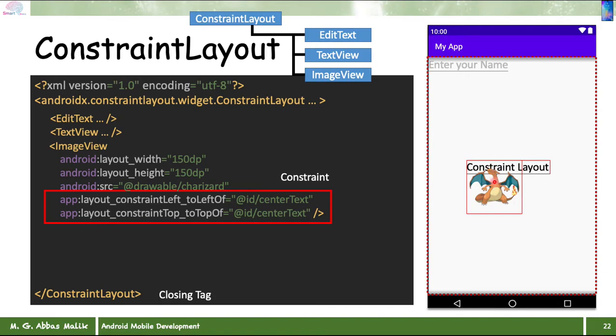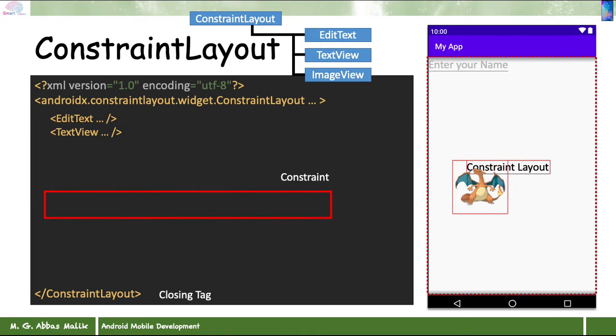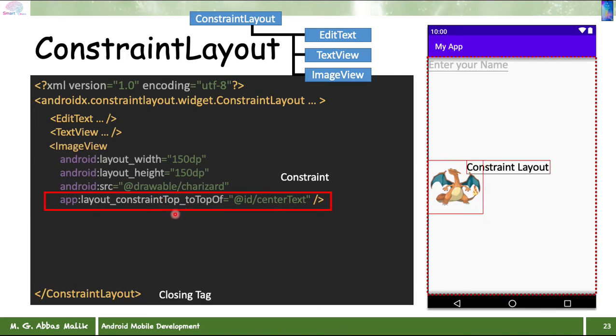Here we are saying that the top of this image view should align itself to the top of this particular text view. The top should align itself. Here we are not saying anything about the left or right. We are only saying that the top of this image view should align itself to the top of the text view, and by default this particular image view is aligned to the left side of the screen. So it becomes like this, overlapping, but it becomes like this.